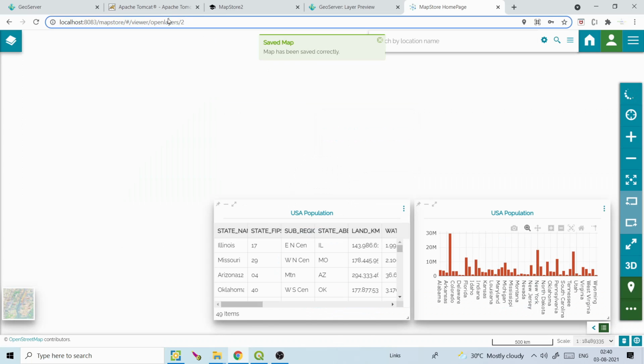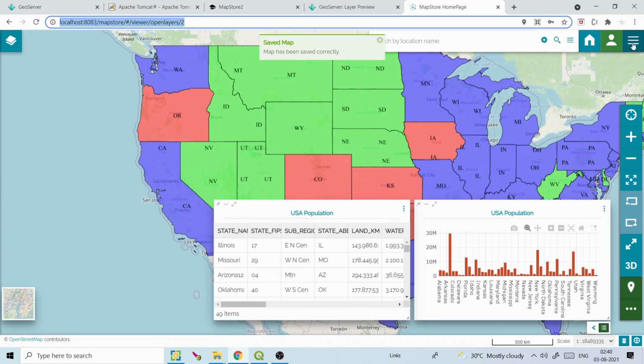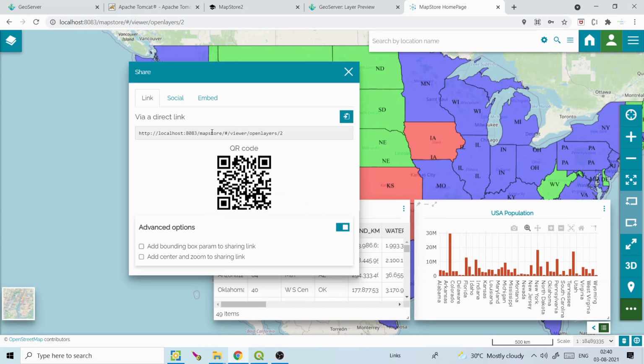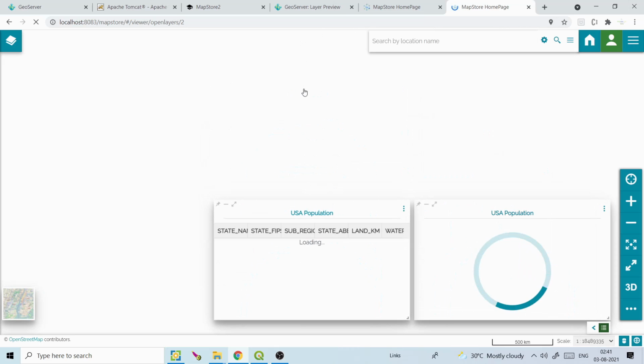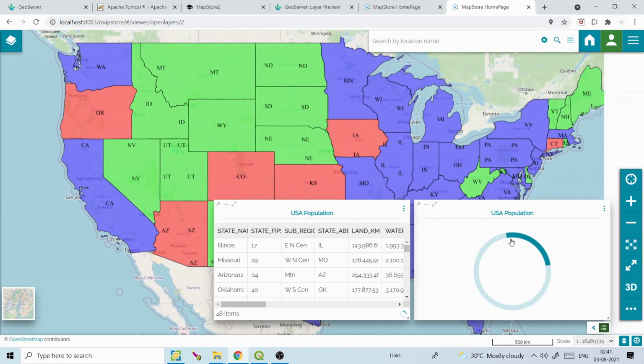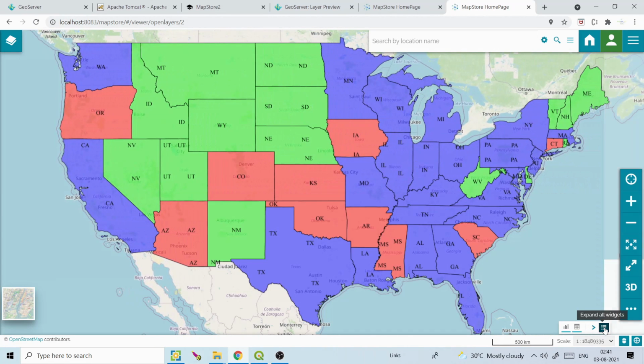You can share this link with anybody, or you can click share here. You can give this QR code or this link to anyone. If you have deployed everything on the server, and you share this link, that person will be able to see this data set directly. So like this you can add n number of layers and then share the link.